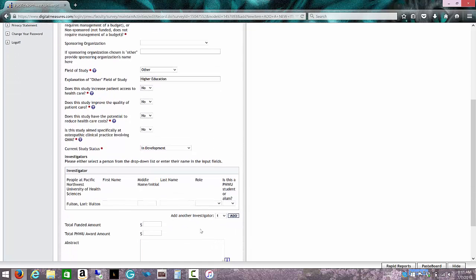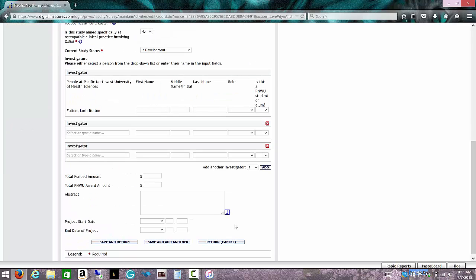Now you have the ability, just like with the presentations and publications and grant screens, to add multiple investigators here. And again, as I explained at the very beginning, one person should be putting this study in for the group of you if there are multiple people involved. So you're going to choose how many people you need to add. Click add, and it will add those additional investigator boxes. It automatically lists me because I'm the person putting the study in.